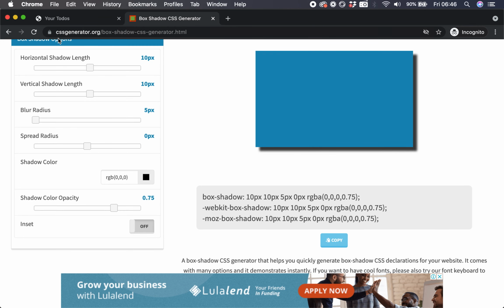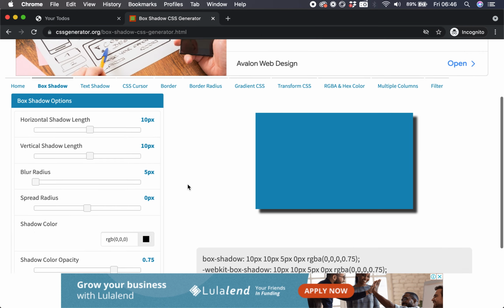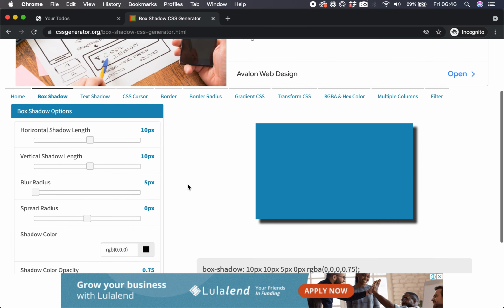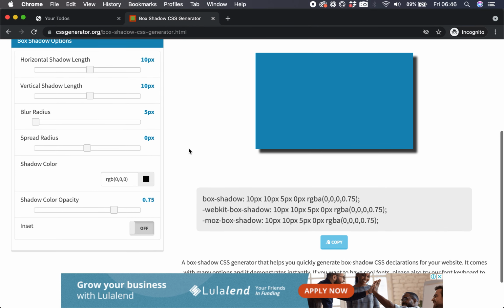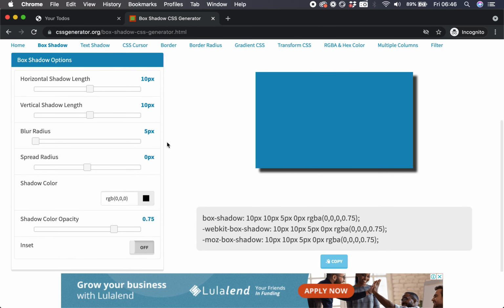Right, so going to css generator.org, just box shadow generator. And what else can you generate here? Cursors, yeah, a lot of stuff. So that's all we just need to do that.